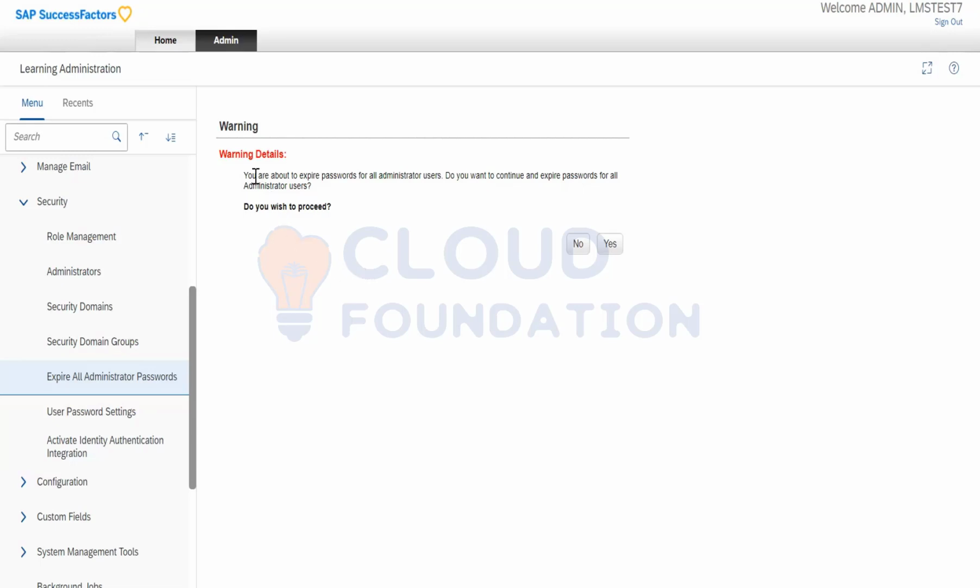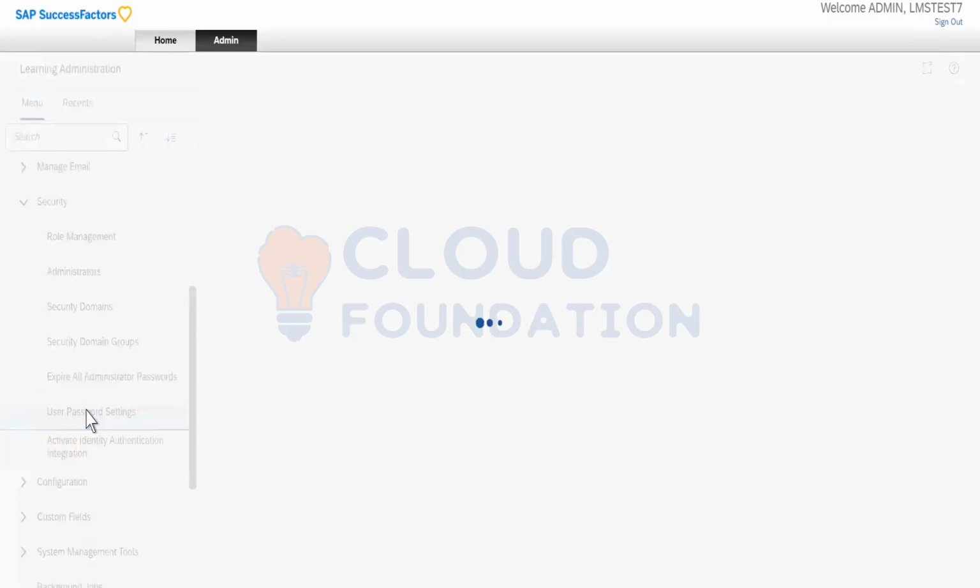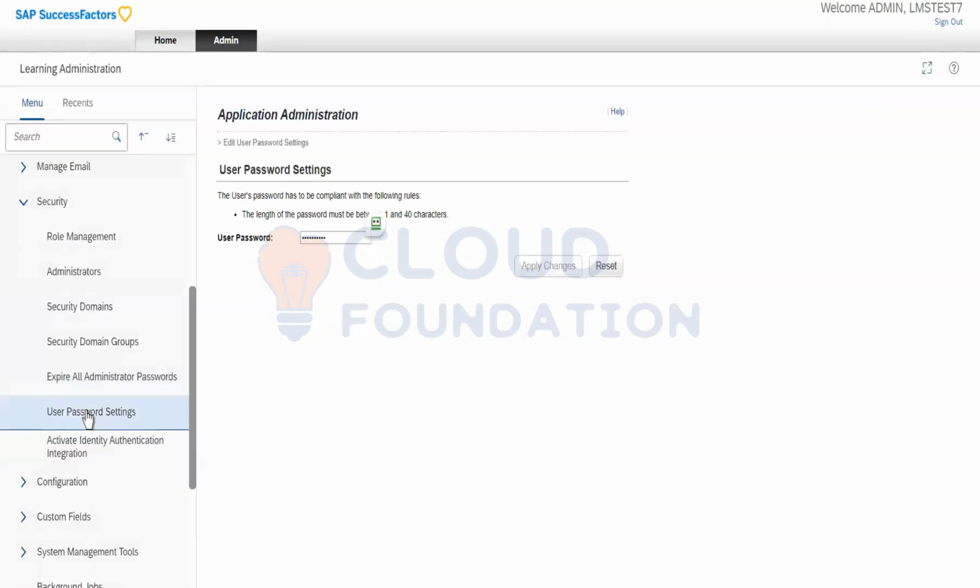So do you wish to? You are about to expire password for all administrative users. Do you want to continue to expire password for all of them? So if I click on yes, all the admins who worked on it, their password will be expired. They have to reset it, just for security reasons. How would they be able to reset their password? You go here, you provide a user password here. It will help them to get a new password. And once they log in, they'll be able to find it again.